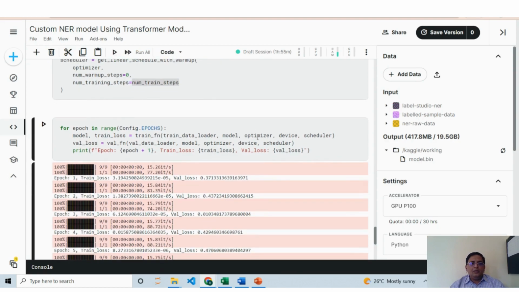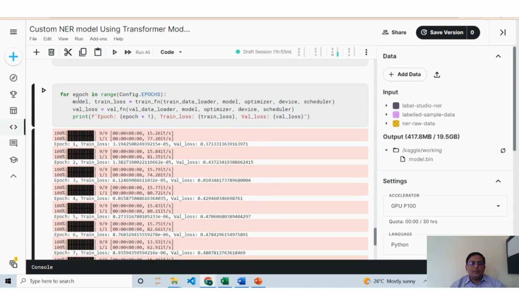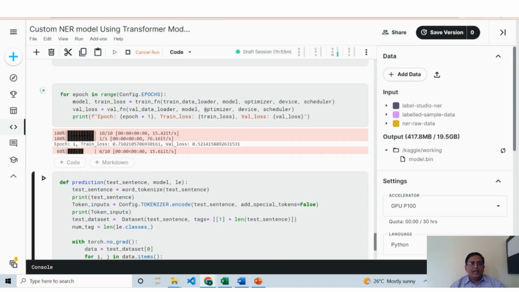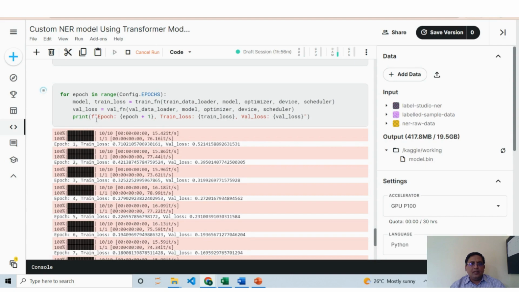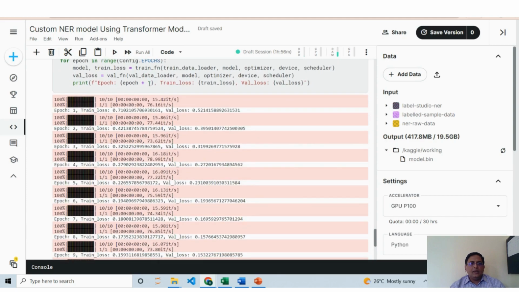Fine. So we are all set now, and we'll run it for the number of epochs. So for epoch in range config.epochs, model and train loss, we'll pass it through the train function. We have the train data loader, so it will be accepting train data loader, model, optimizer, device, and the scheduler. So for each of the epochs, we will essentially be getting the train loss as well as the validation loss here.